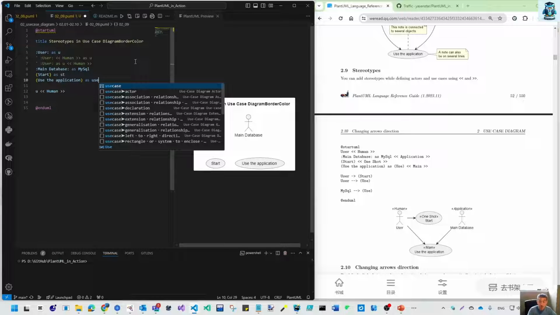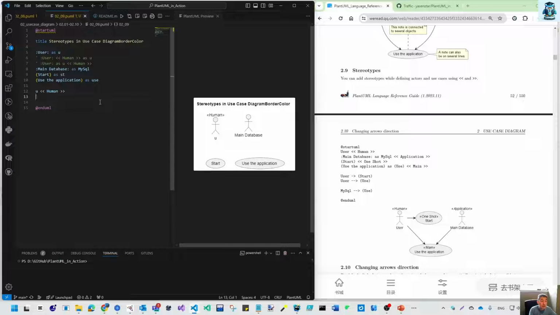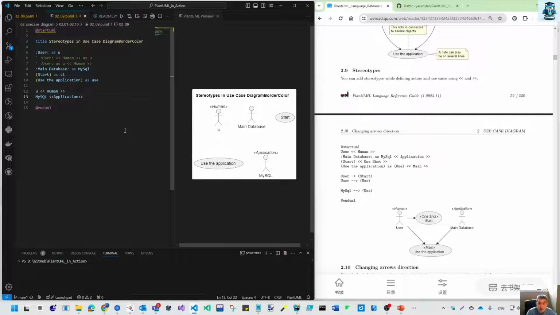Let me make this as a use, then put MySQL. If you put MySQL, I think it doesn't create anything else. So let's make it the application. You can see here it is the main database. Here it is case sensitive, so you should not use capital Q and L.